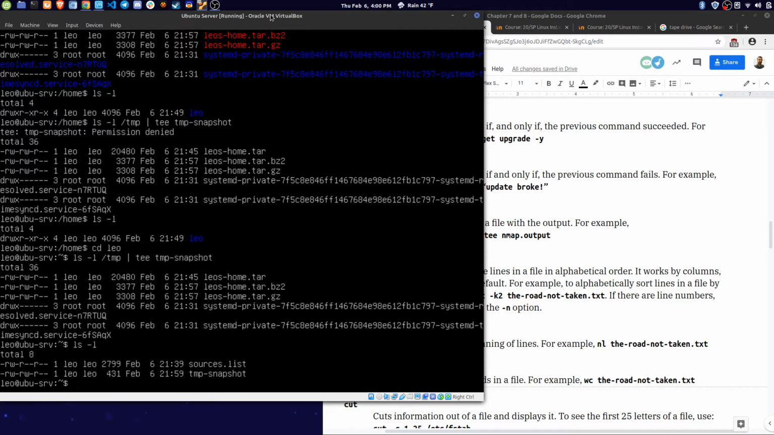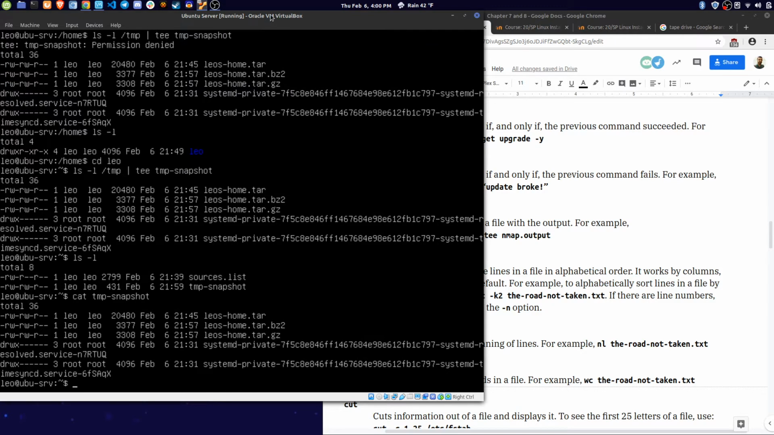tmp-snapshot. That exists. And if we do a cat on that file, then take a look. That's what's in that file. It's really hard to read because there's not a lot of colors. But just keep an eye on that. That's the idea. T will take it and create a file out of it, and then it will also put it out onto your screen. That's the short and skinny of what T does.